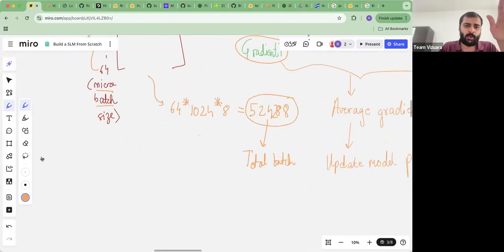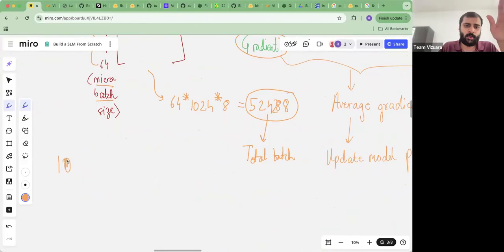And now, if you have 10 billion tokens, how many iterations will you need to do to cover the entire data set?